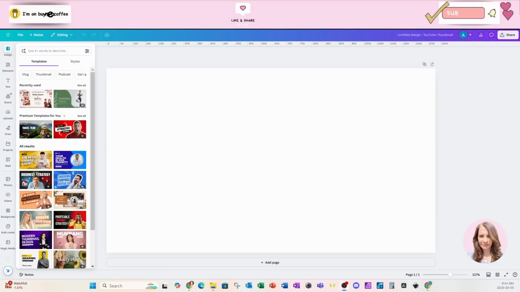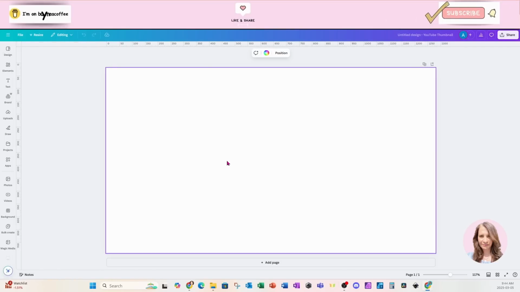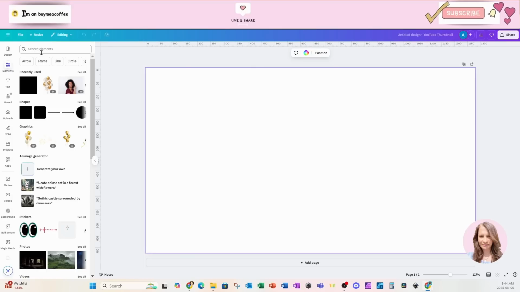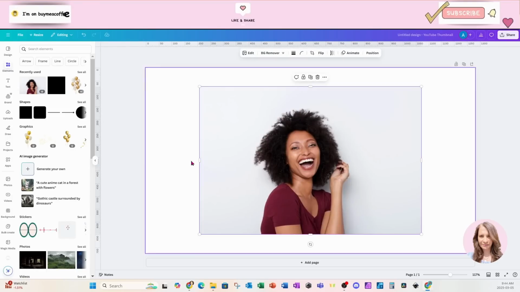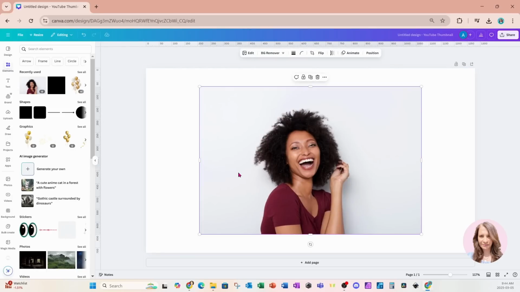Welcome back, friends. Today we're going to create a very popular effect that looks like a splatter effect. So I'm going to come on over here to Elements, and I'm going to place a photo on my workspace. And I'm going to start by removing the background for this photo.